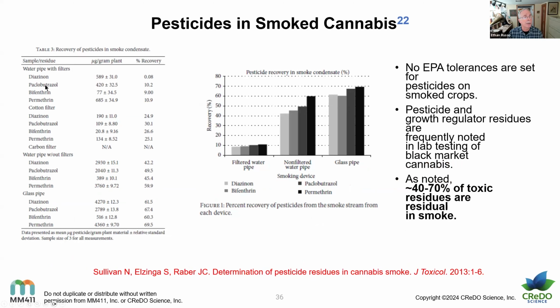They looked at these different pesticides by different methods: water pipe with filters, water pipe without filters, glass pipe. And you see the different rates, but it gets to the point that with a glass pipe without any filtration, it's up to 70% of these agents could get in.